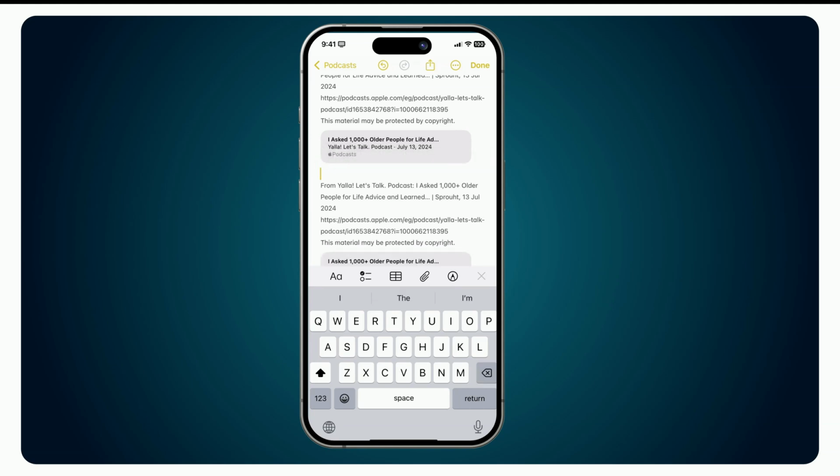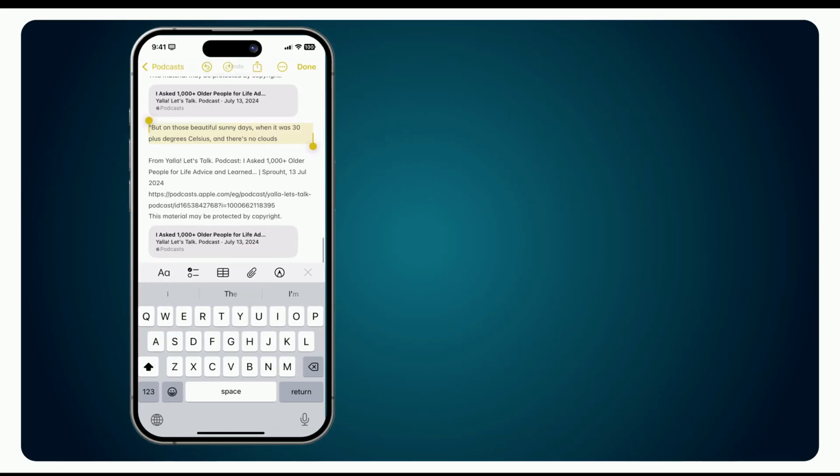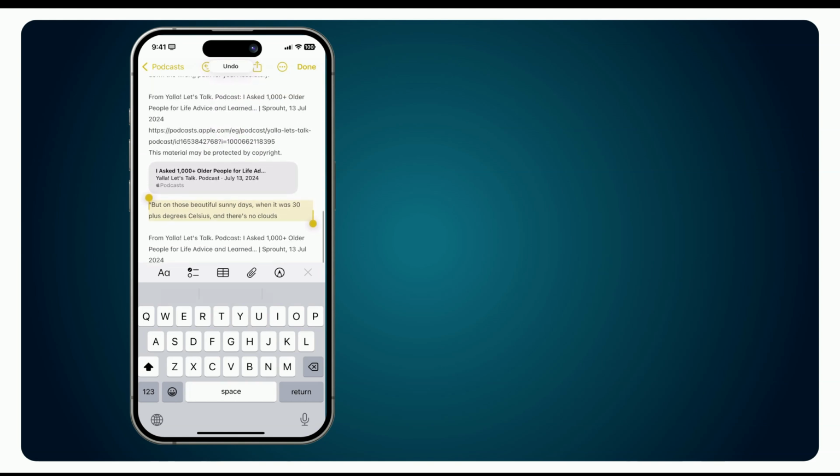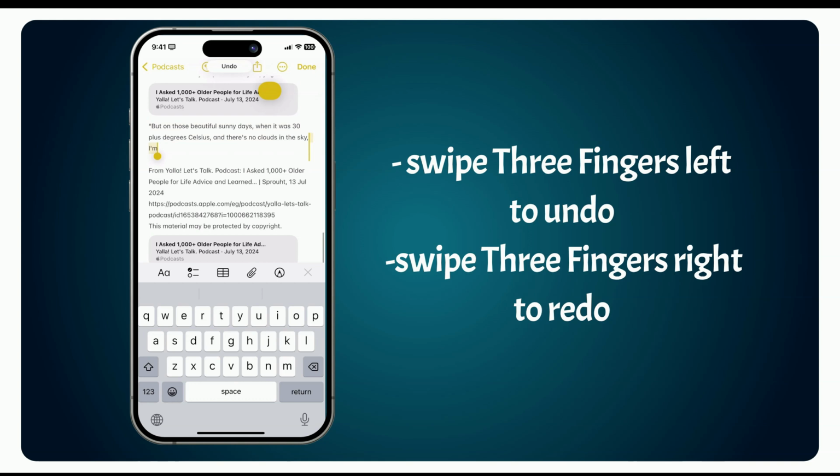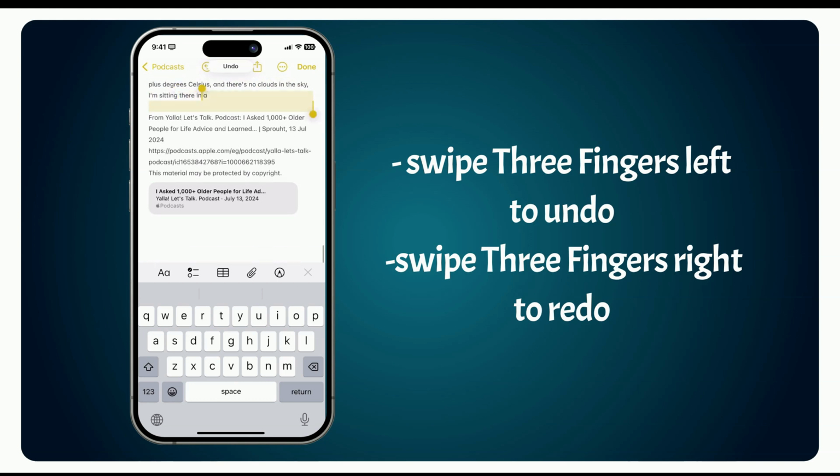Another way? Use the undo and redo gestures. Swipe three fingers left to undo. Swipe three fingers right to redo. It even works multiple times in a row, perfect for quick edits.